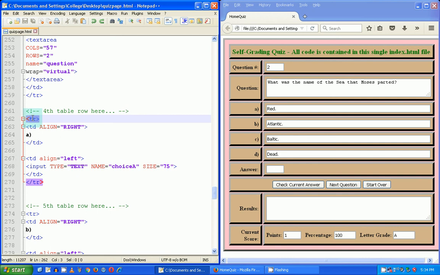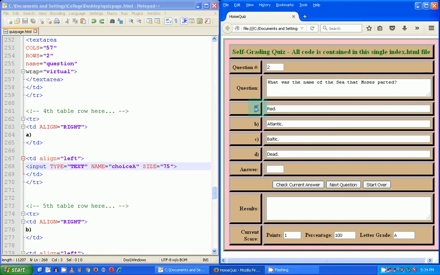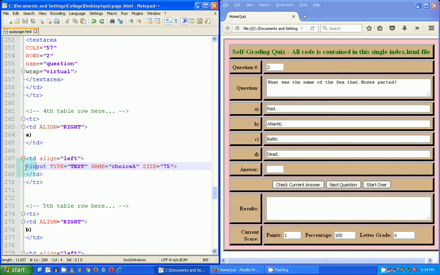It goes from this table row tag to the end table row tag. The first table data cell is aligned right, and you get this little A with a right parenthesis there. Then you get the second table data with another input. We're here now, here and here. We have input. This is the text box.